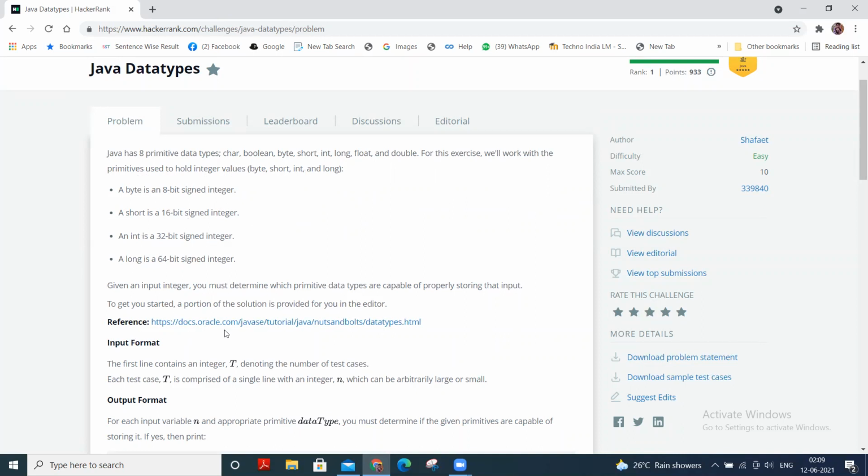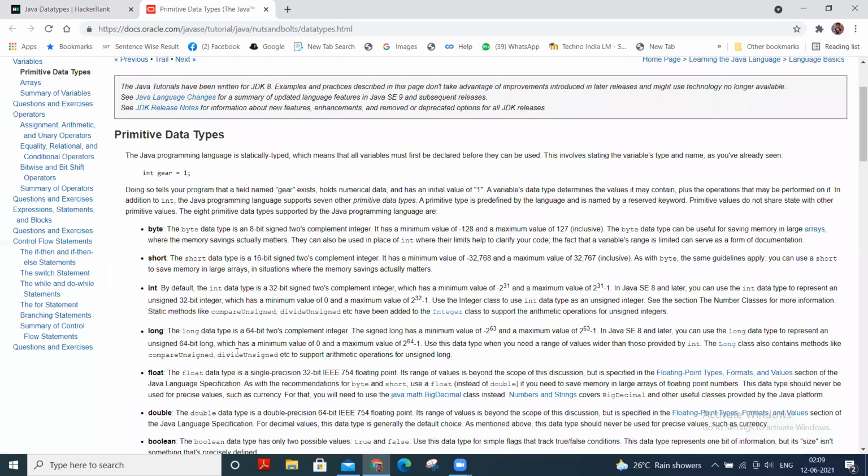So for reference, you can go to this link. Then here you can see the elaborate discussions on the primitive data types. For byte, the range is from minus 128 to 127. For short, it is minus 32,768 to 32,767. In this way, for int, it is minus 2 to the power 31, and the maximum value is 2 to the power 31 minus 1. In this way.